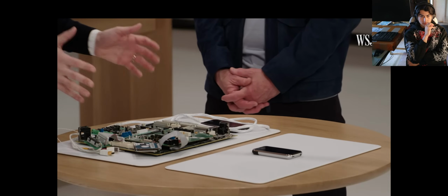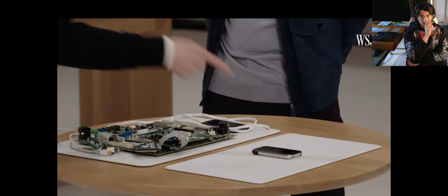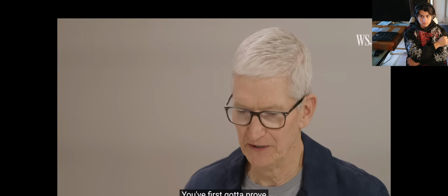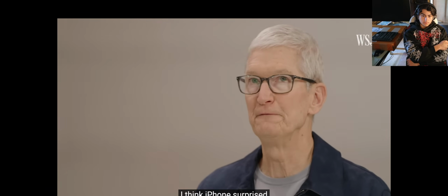What are we looking at here? This is the circuit board. This thing is enormous. It's like a cutting board. Like, how do you get this into that? This is one of the early prototypes. You've first got to prove that everything can work. The first time you saw the product, do you think we're going to sell billions of these? No. No, I have to say, I think iPhone surprised probably everyone.